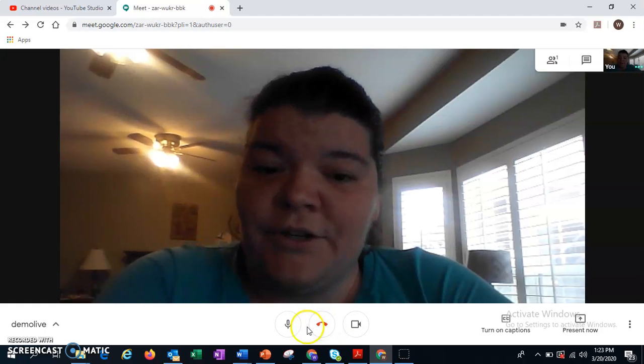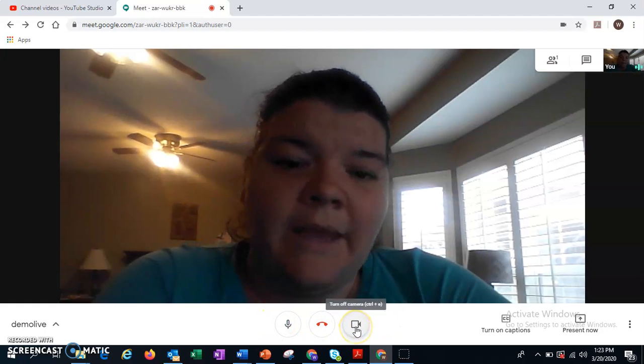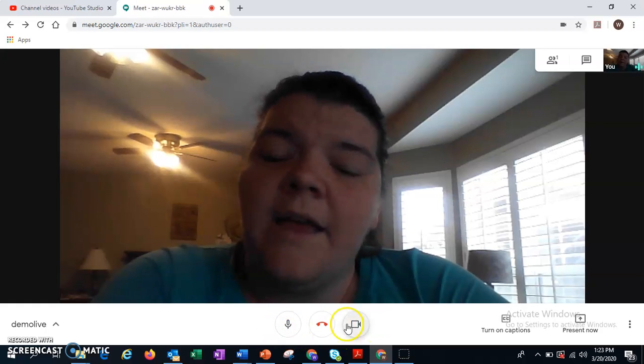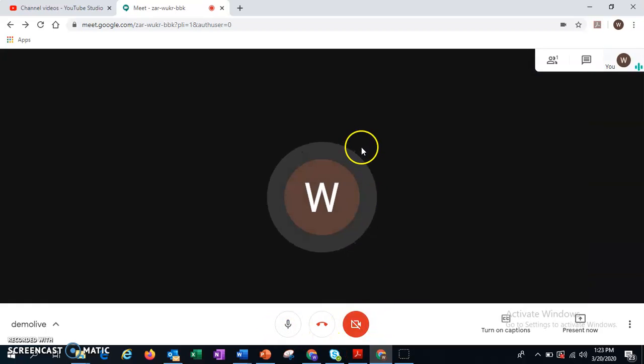On the bottom of your screen, you have a few options for webcam, whether you want it to be on or off. I'm going to turn it off for this purpose because it's kind of weird to look at yourself while you're talking and nobody's there. And then you have your microphone you can turn on or off.